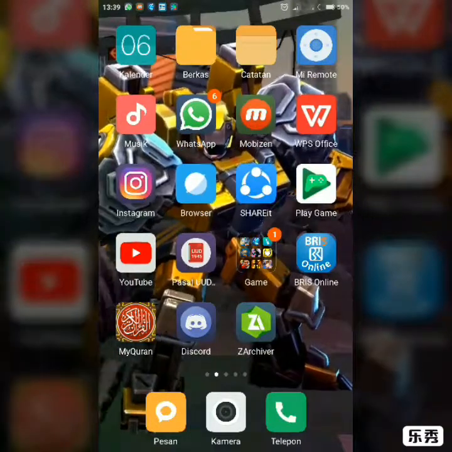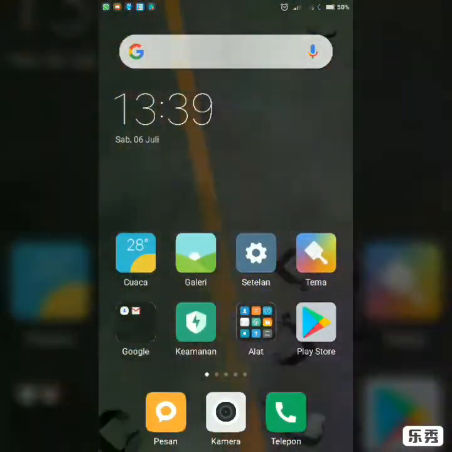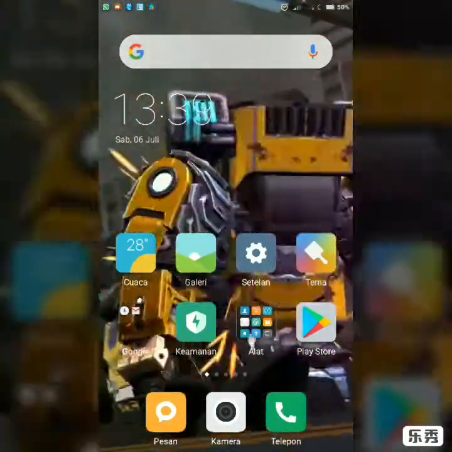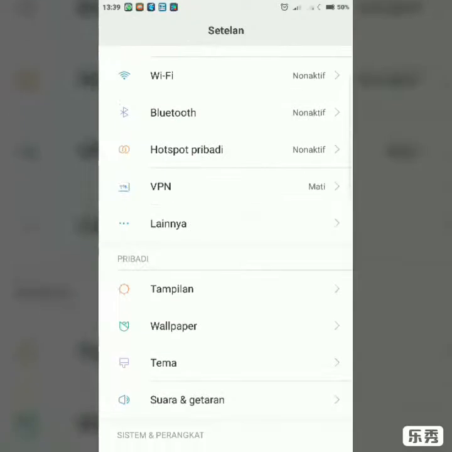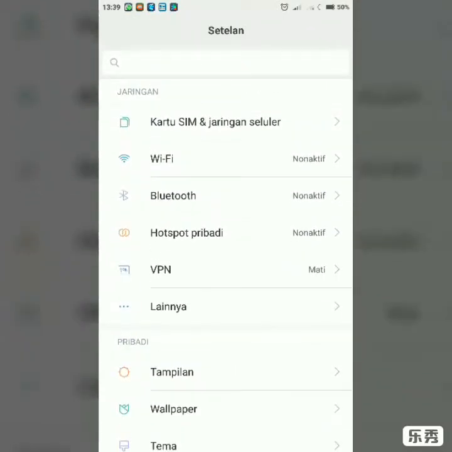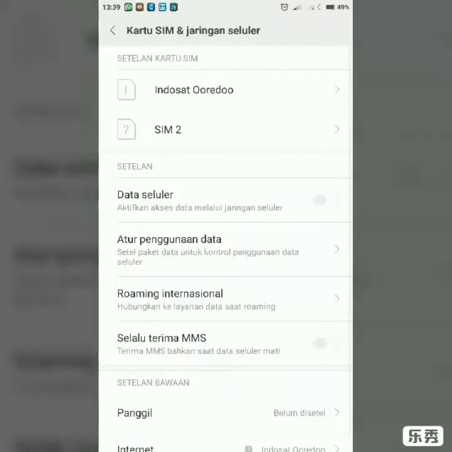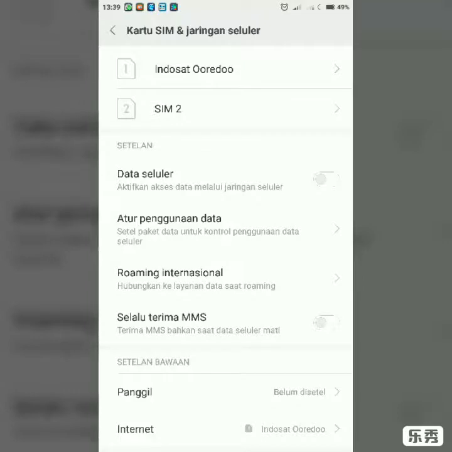Then if you want to connect to the internet, you can open or click this icon, settings, and then if you want to connect with your quota, you can click this kartu SIM and jaringan seluler, and then you must click this mobile data to turn it on, like this. With this, you already connect to the internet.